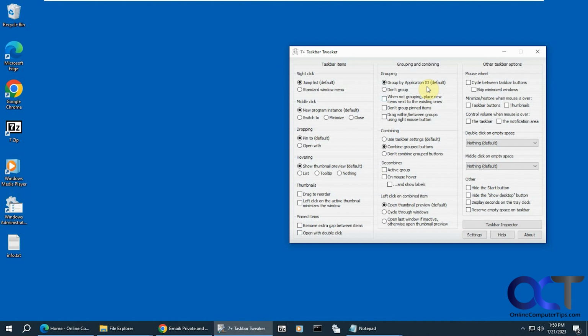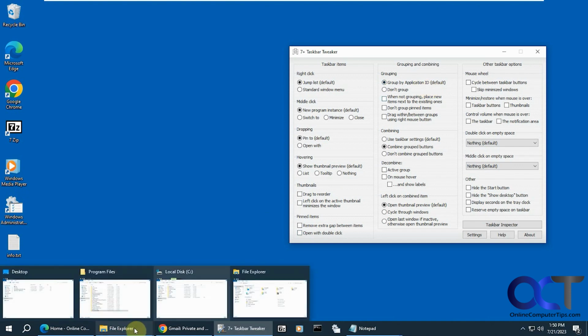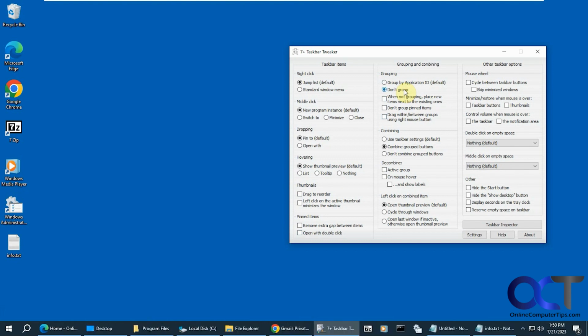All right, then we have the grouping. Grouping by application ID. These are all grouped right now. And don't group if you want to change it like that, so each window has its own icon down there. Then you have some options for when not grouping: place new items next to existing ones, don't group pinned items, drag within between groups, use right mouse button.